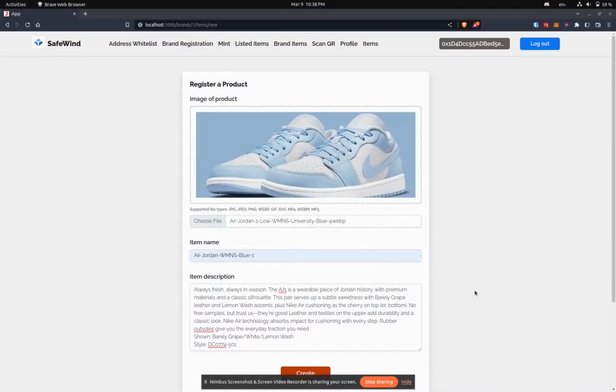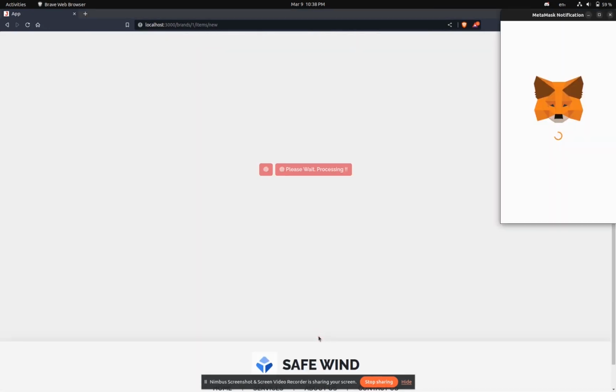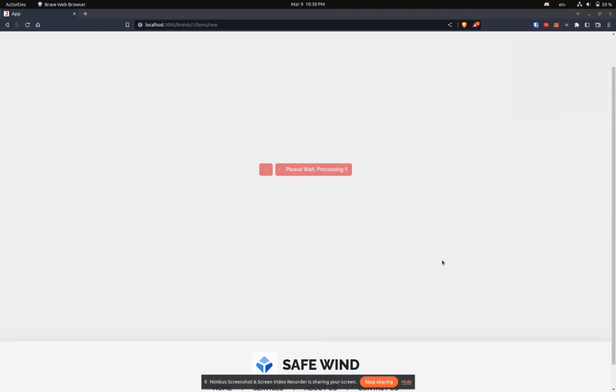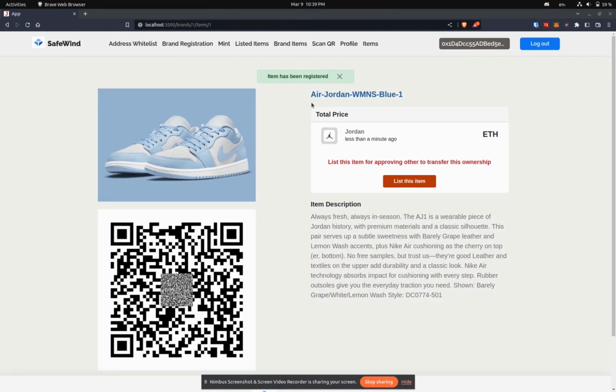For product registration, the product data is filled and submitted. The image of the product is uploaded in IPFS in the background. Once the product registration is completed, the QR for the product is generated and shown alongside.